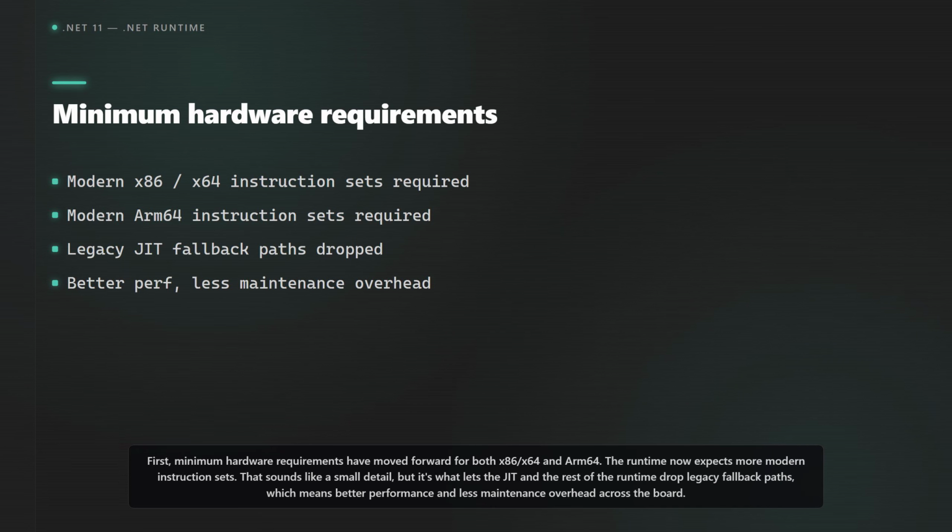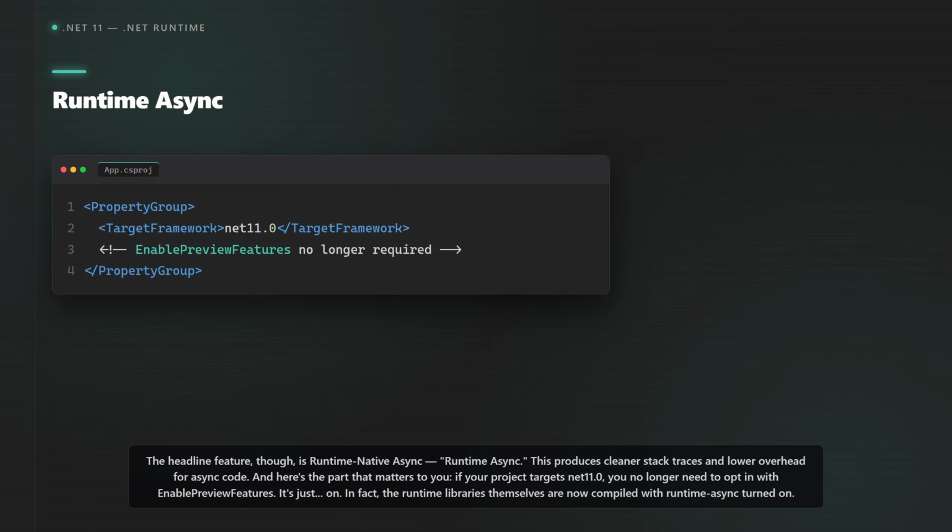The headline feature, though, is Runtime-Native Async, Runtime Async. This produces cleaner stack traces and lower overhead for async code. And here's the part that matters to you. If your project targets .NET 11.0, you no longer need to opt in with EnablePreviewFeatures. It's just on. In fact, the runtime libraries themselves are now compiled with Runtime Async turned on.